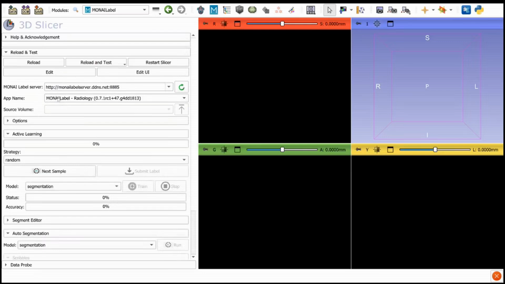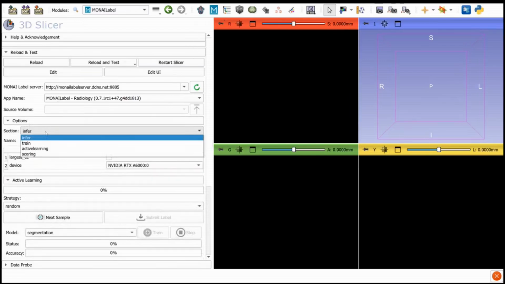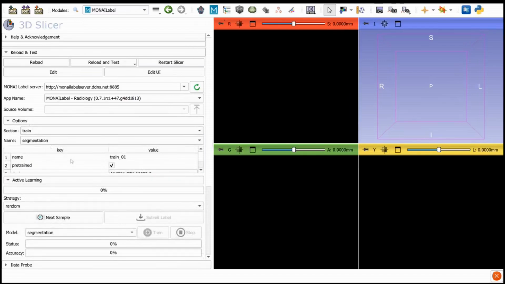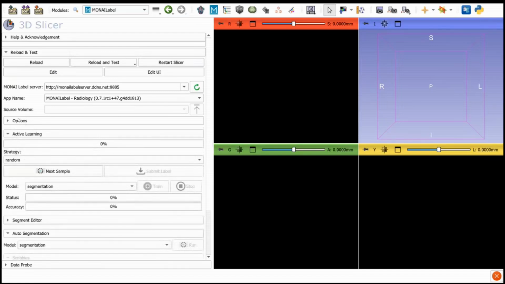I'm using MONAI Label, the Radiology app, and the version that I'm using. If you are more interested in the options for training and inference, you can see training and inference options or hyperparameters to do the training, and the number of GPUs that you have available. If you're not interested in that because you want to use the default, just don't open that bit. So there is the active learning part to do the active learning strategies. If you want to change that, or you want to play with a different active learning strategy.